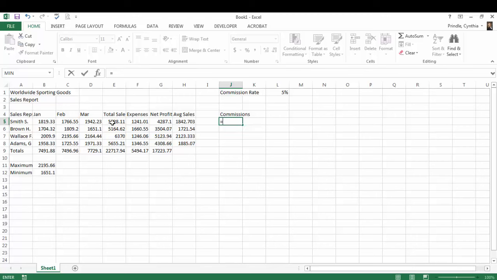Equals. And we're going to type in E5, or you can click on E5. And we're going to multiply, so you want to type in the asterisk key. The asterisk key is the multiplication key. And then we're going to type in L1, just like you would. I want you to go ahead and do that and enter that.